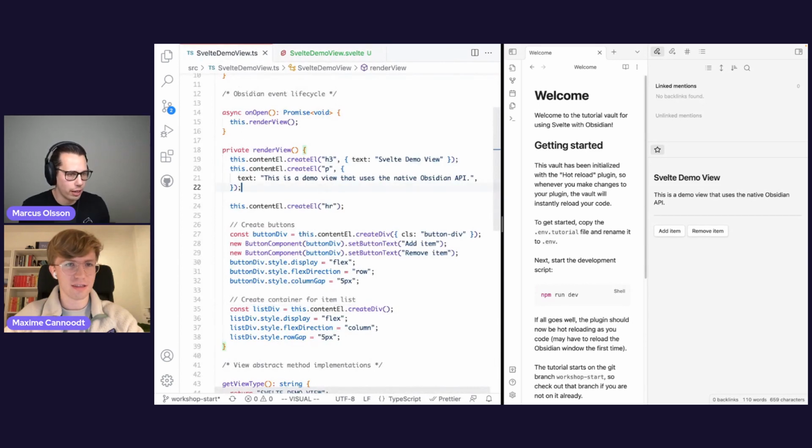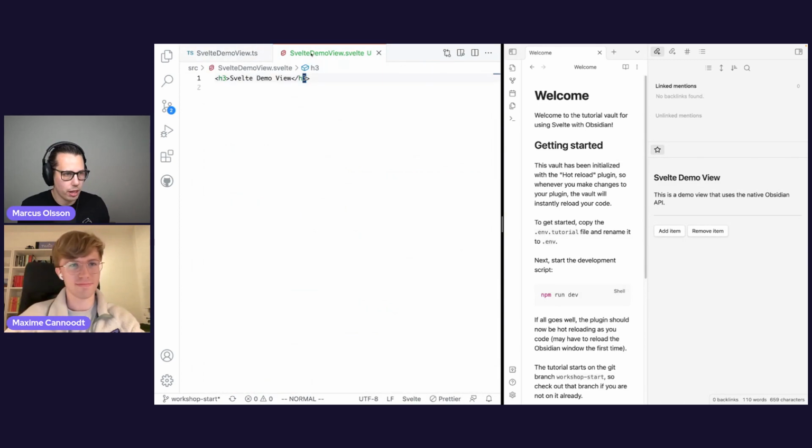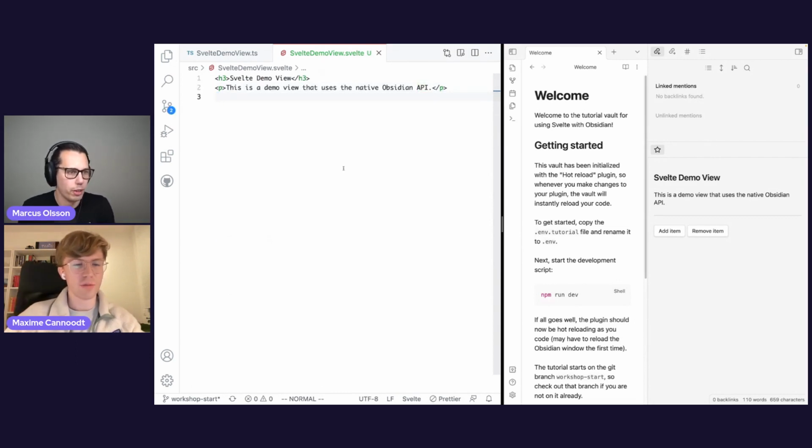Gotcha. So this kind of thing here. Let's copy that and we'll just add it. So this is essentially HTML, right? Yeah, exactly. Right now it's not much of a template because there's nothing that changes based on the inputs or anything, but we'll get to that. So let's say this is our first version of the component.